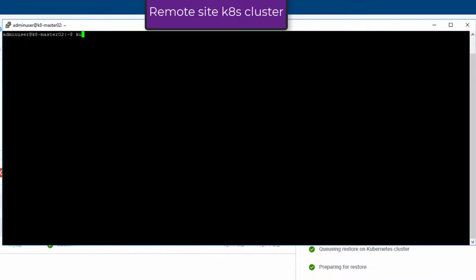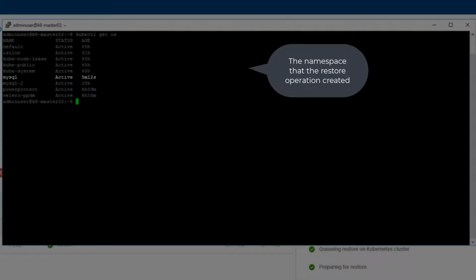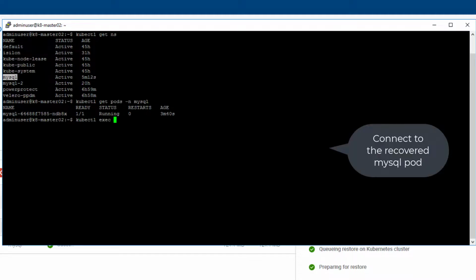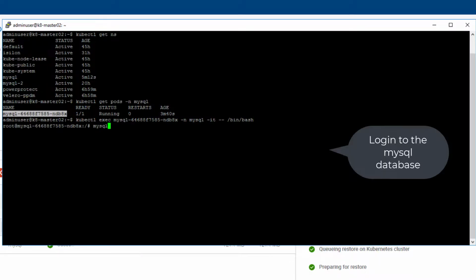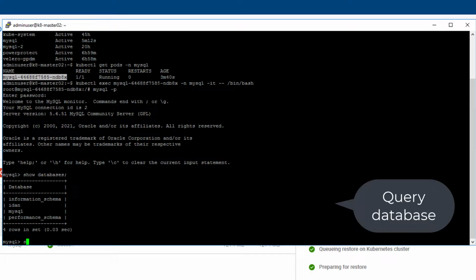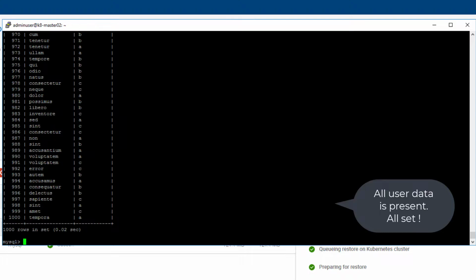Let's shift gears and open the console, the control plane node of the Kubernetes cluster running on the remote side. View the MySQL namespace that was created by the restore process. List its pod and connect to it. Now that we're in, let's check that data is indeed there by querying the database. As you can see, the data is there. We're all set.